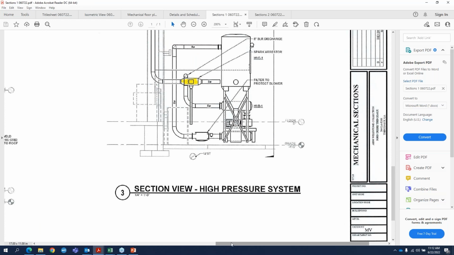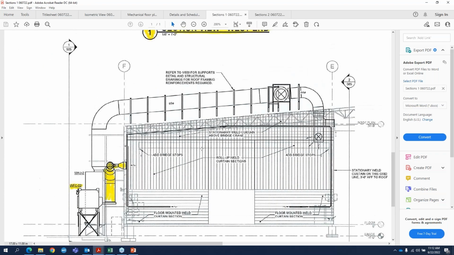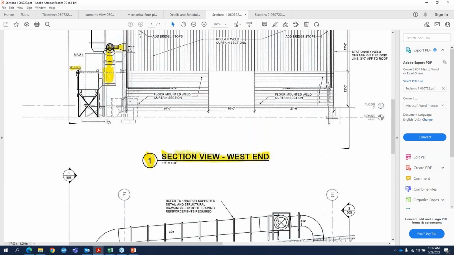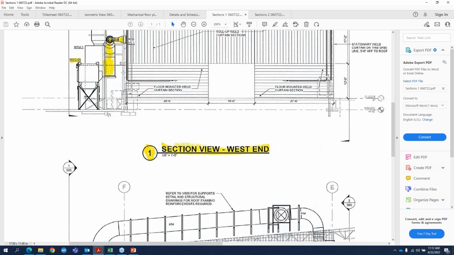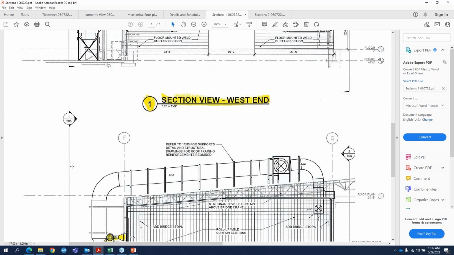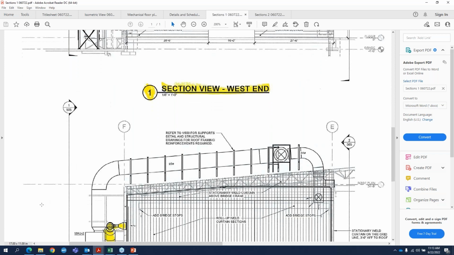So here we are. We're standing outside. There's the collector, there's the ductwork, and there's the grills. So always put yourself looking at the arrow. That's how you get the direction of what your section is cut.